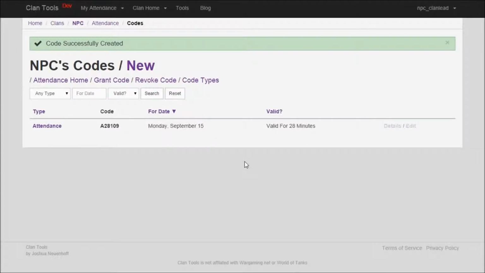This newly created code can now be given out to your Clan members to enter, either via the Clan Tools homepage or the Submit Code page accessible via the My Attendance drop-down menu. This concludes part 1 of this video series. Be sure to watch part 2 when you're ready to start creating payouts for your Clan.